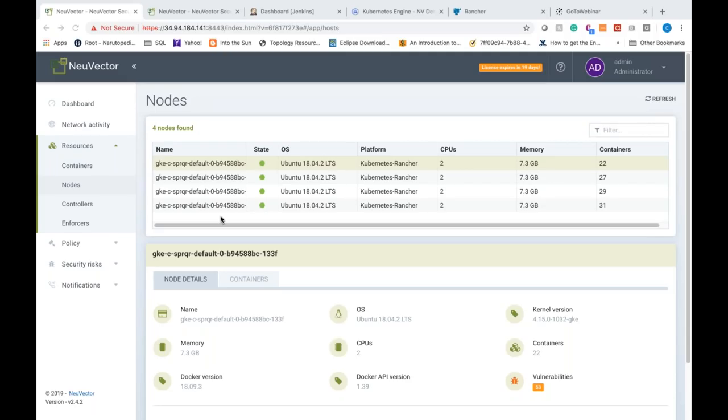Cool. So what I'm showing you right now is the NeuVector UI. And as Henry mentioned earlier, we deployed directly into the cluster itself. So we're 100% on premise. A little background about my demo environment right now: it is Rancher that's actually managing a GKE cluster at the moment.